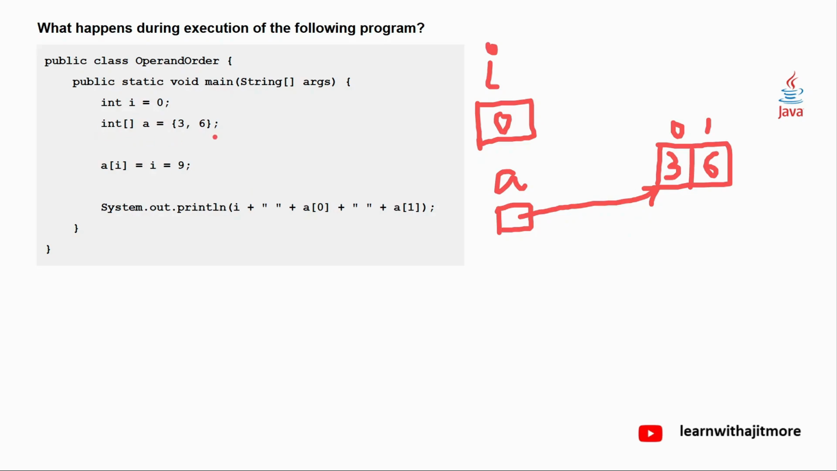Now coming to this part, A of I equal to 9. What happens is, when you wrote A of I, the value of I is already evaluated. I told you yesterday about evaluation. So I is already evaluated to 0. Now you're storing 9 in I, so I becomes 9.